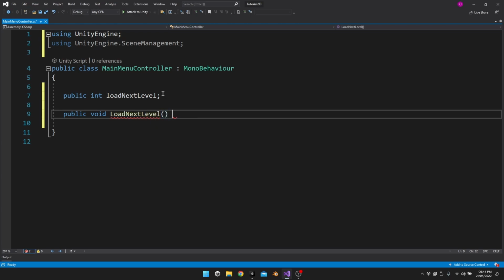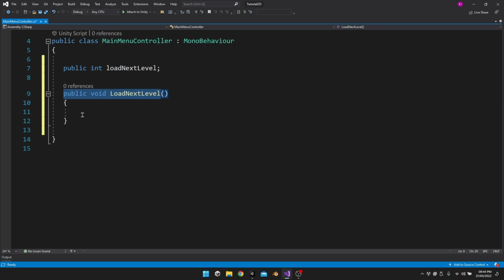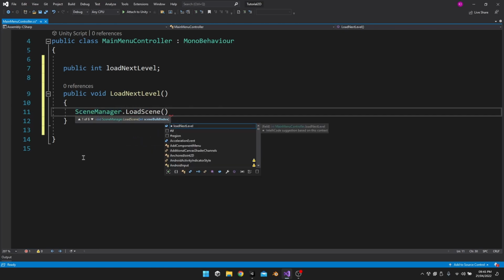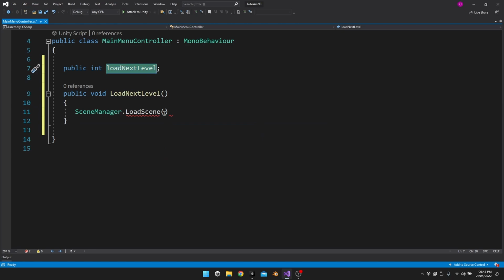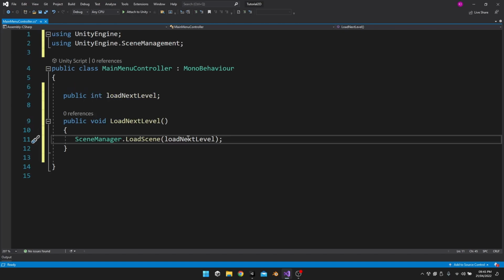And the reason it's public and not private is we're going to be needing to access this script later outside of this script. Once you've written public void LoadNextLevel, we're going to be accessing our SceneManager.LoadScene. Then we're going to be writing in our LoadNextLevel. So yeah, that's this bit done.